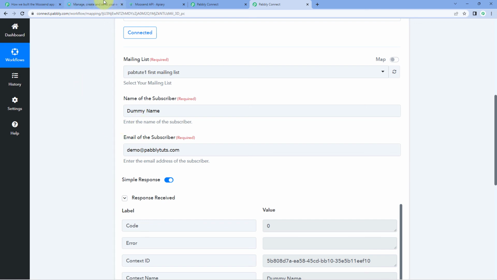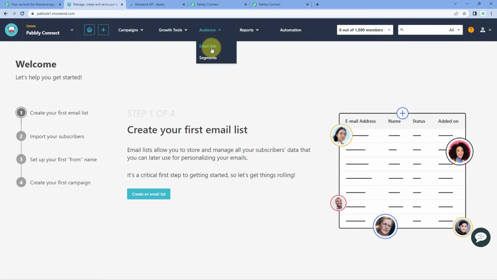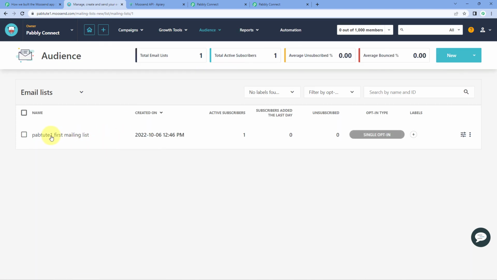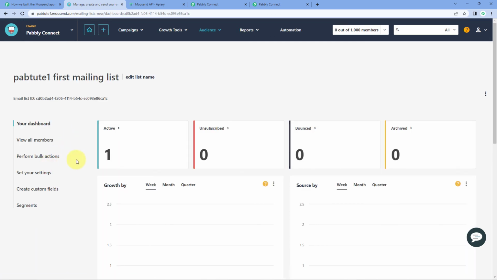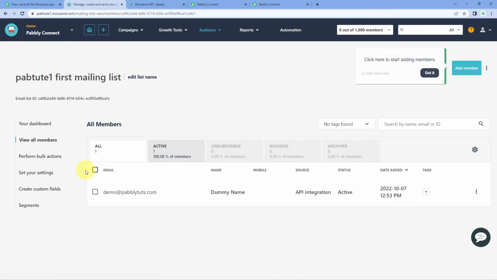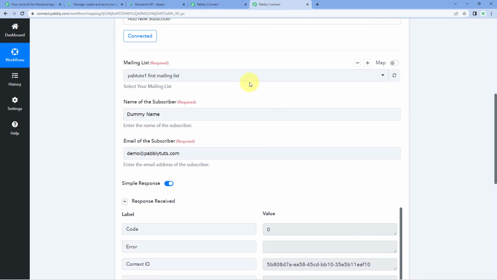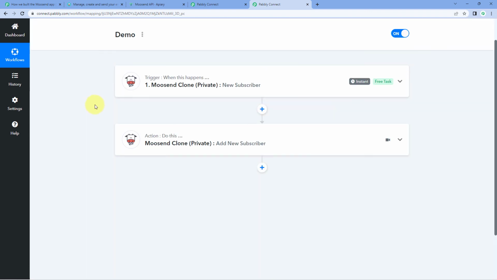So let's check it. We'll go to our MooSend account. We'll go to the email list section. This was our email list which we have selected. And let's see all the members. And yes guys, here you can see that just now the same user has been added as a new subscriber in our MooSend account. This means the action event which we have created over here is working perfectly fine.